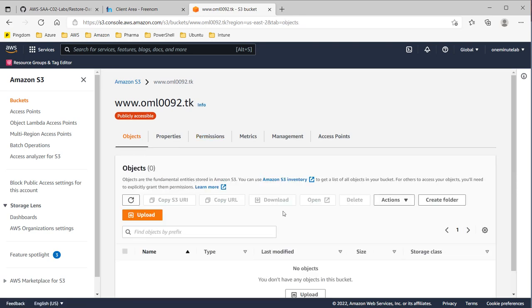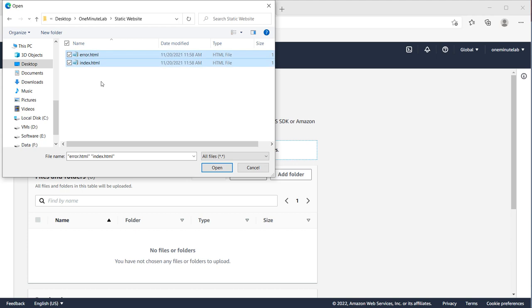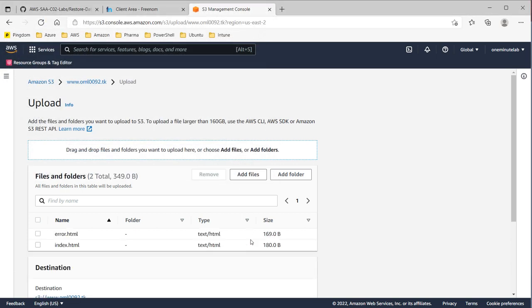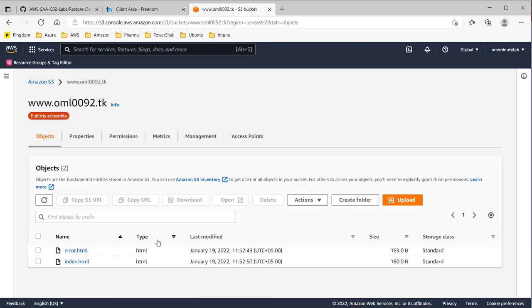Now click on objects and click on upload. Now click on add files. Select both files and click on open. Scroll down and click on upload. As you can see, our files are uploaded successfully. Now click on close.